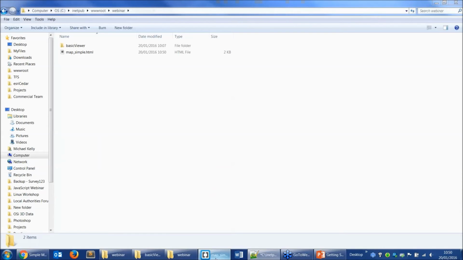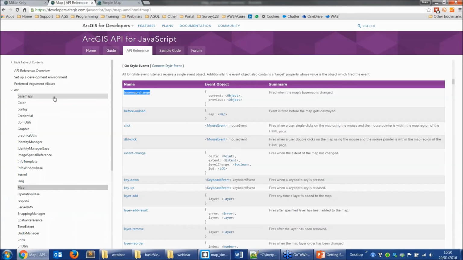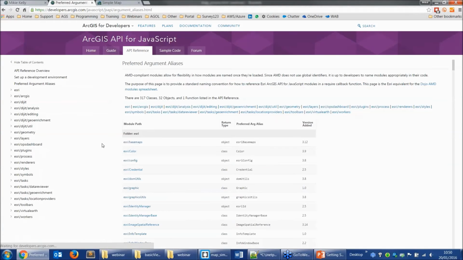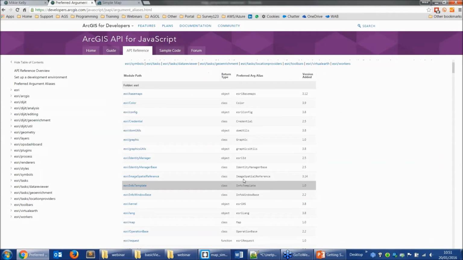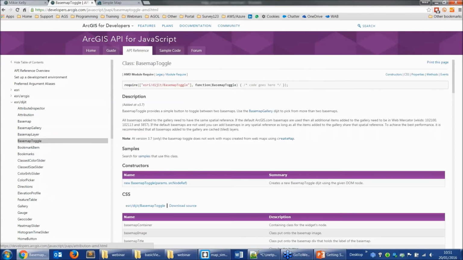So we need to add in the module. These are available from the API reference. If you go to the preferred alias, argument aliases, that's a good place to get them. Alternatively, you can go into the module itself. So in this case, we're using the base map toggle digit. So this is what we'll have to add in.